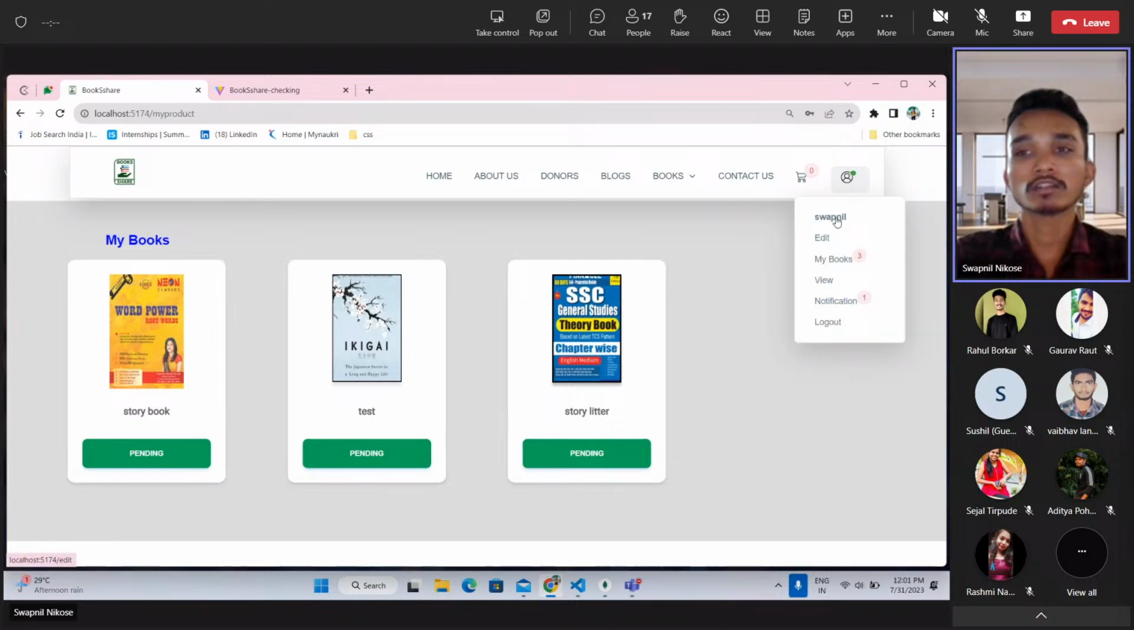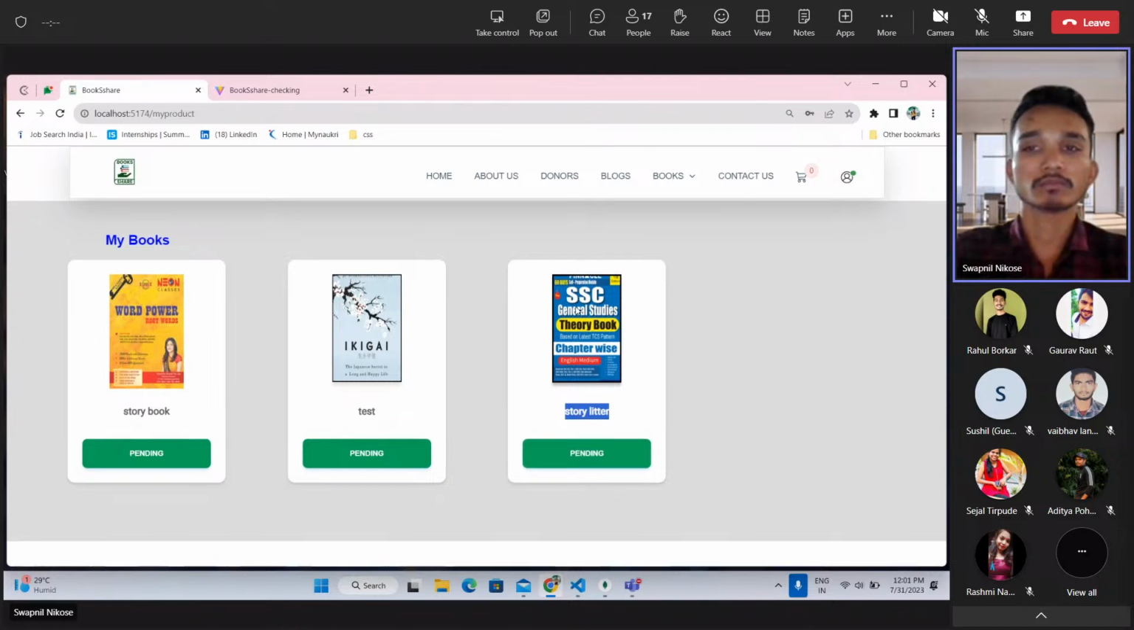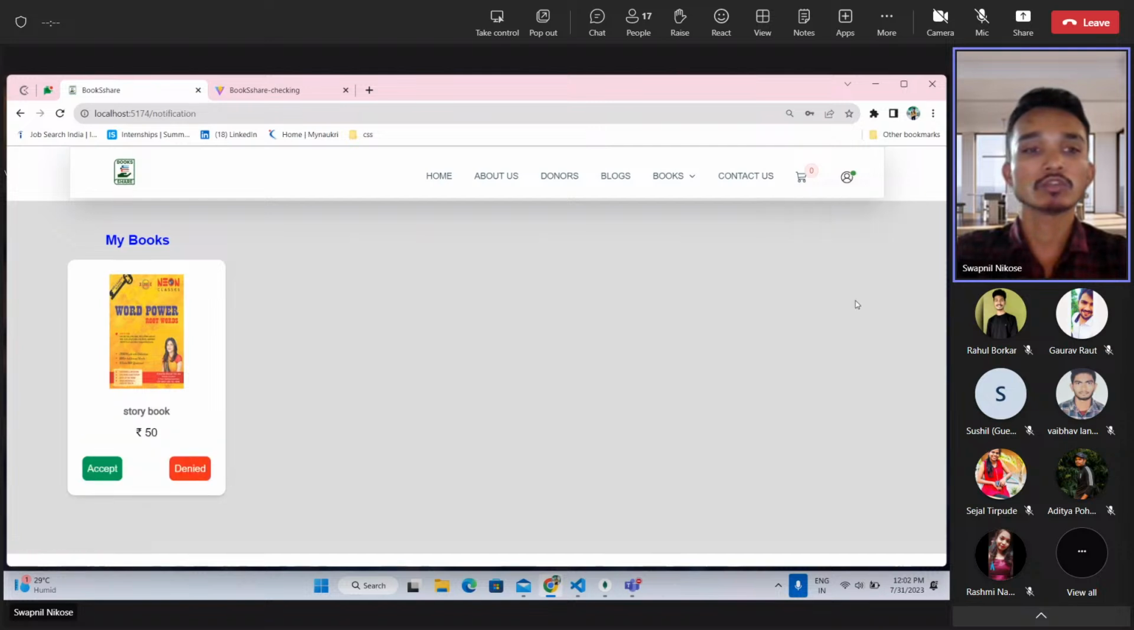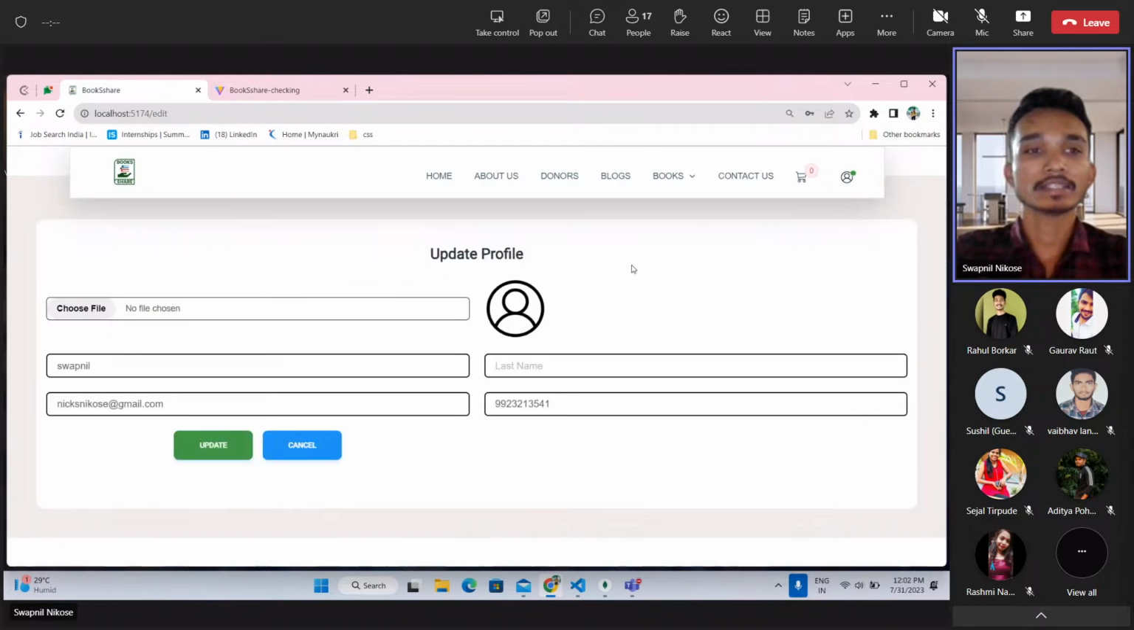In that we have the username, edit page, my books, view, notification, and also the logout button. And here we can see that we sold one book. It shows the title as well as the image of the book. When we click on My Books, this is the My Books page. If we click on the notification page, it will show the notification. And here is the edit page, where we can edit our page.